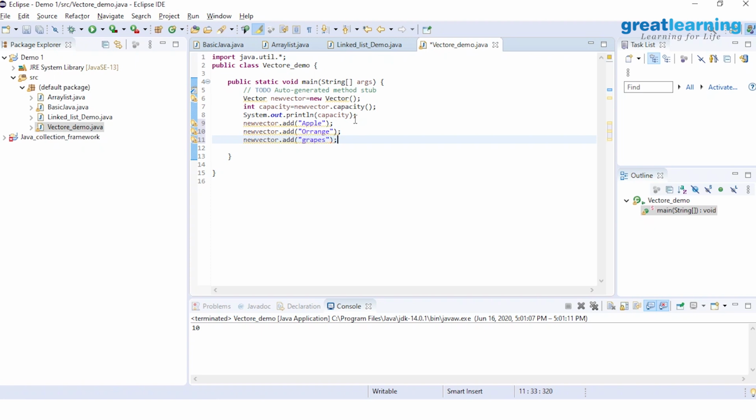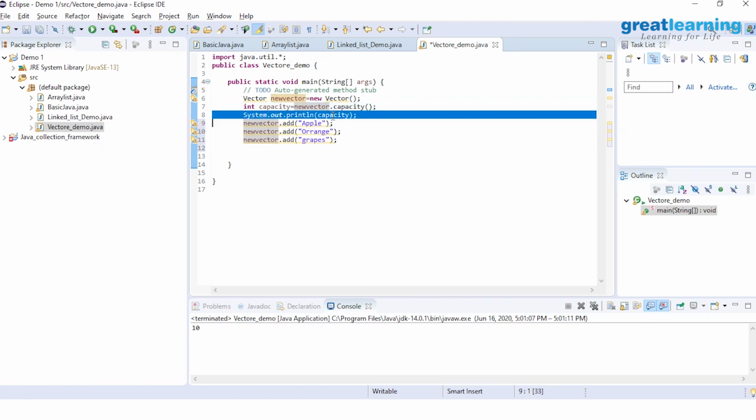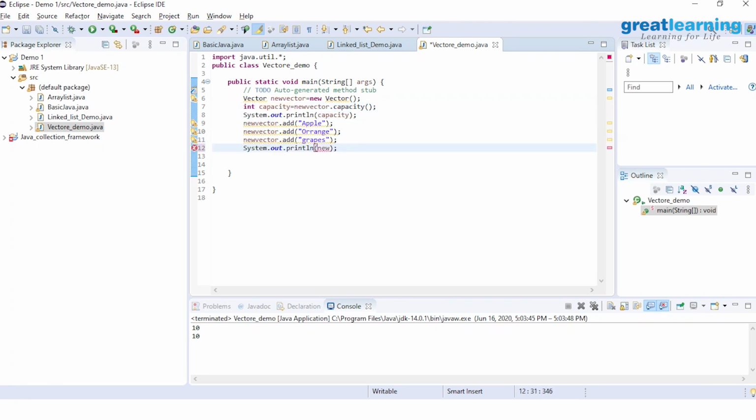So let me check that it is added in our vector or not, right? How can you check that? We actually need to print our vector, right? And we can see the size of the vector, right? So let me print it, what we have right now. You see my vector? Yeah, you can see I have added apple, orange and grapes, right? So whatever data we have added in our vector is already added, right?